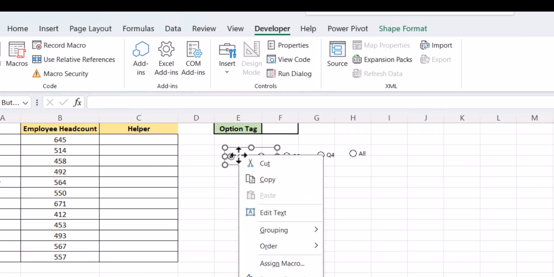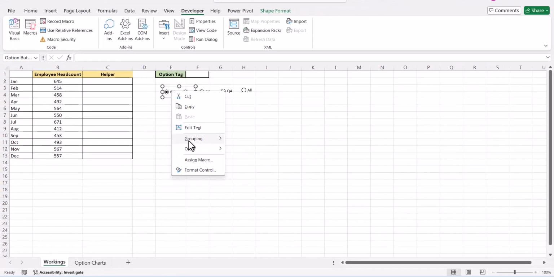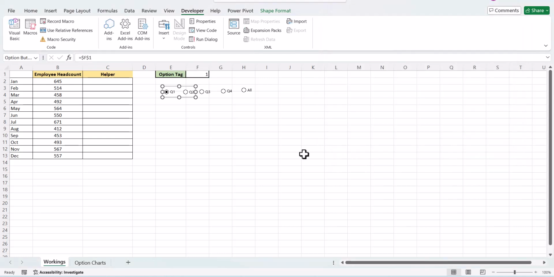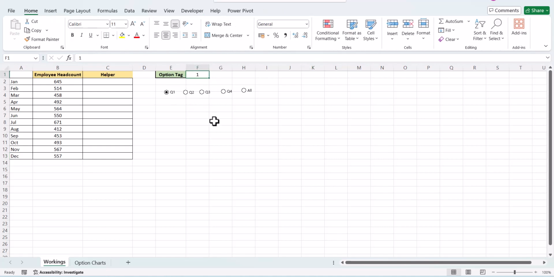To do that, click on the button, right click on the button, go to Format Control, and in Cell Link, link your particular cell. So I am giving it this cell and I say OK. So if you see, it says 1 because right now the first option button is selected. If I click here, it says the second option button is selected. These numbers are determined by how I entered these option buttons. So first I created this option button, then I created this option button, and so on. And that is how these numbers are determined.